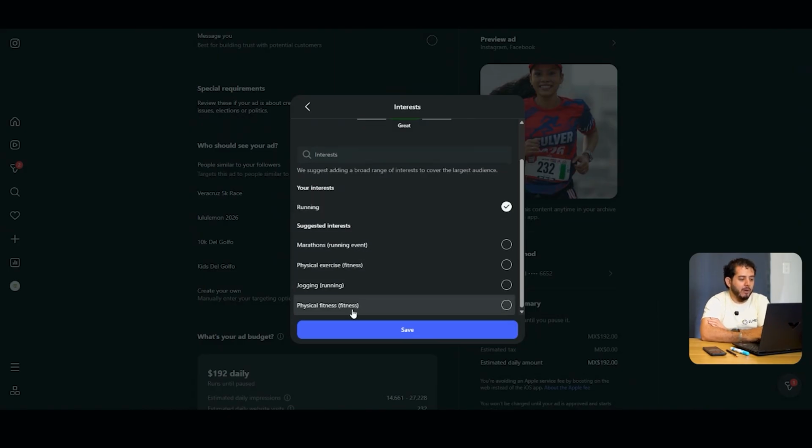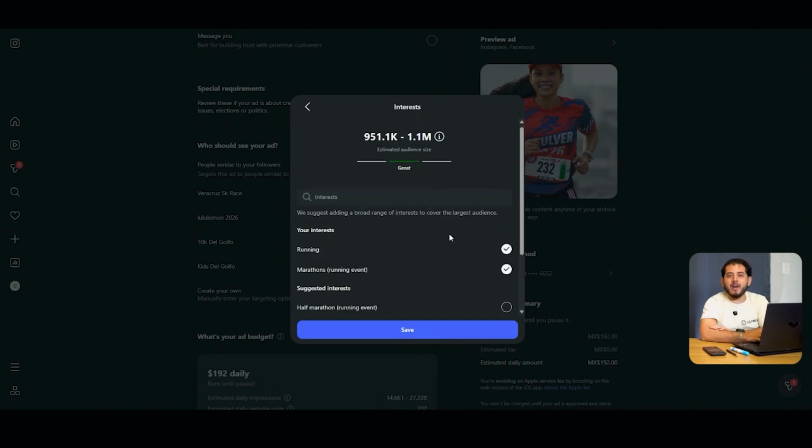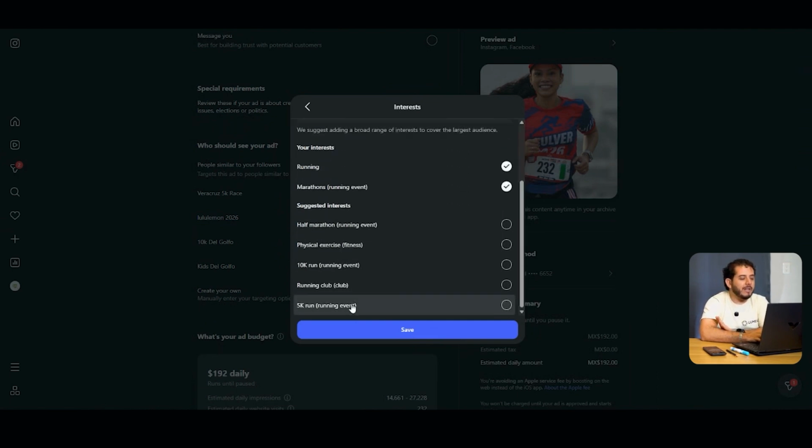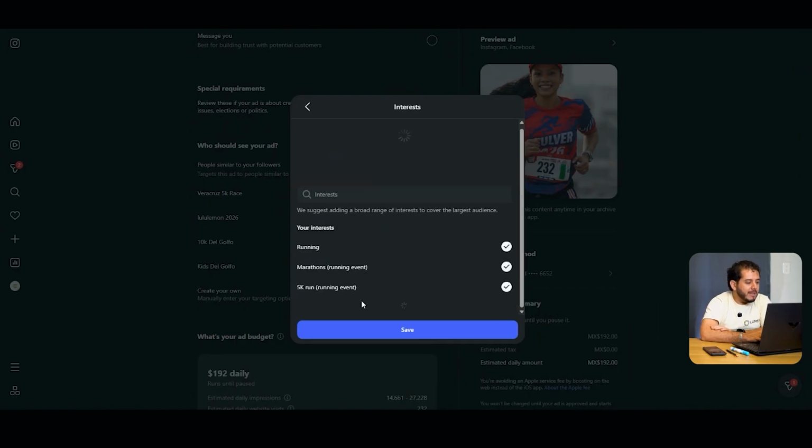So let's put in running. Once we've entered the term running, Instagram will begin to show you a list of various suggested interests. In this case, for example, it shows marathons, it shows sports. Let's see if 5K appears. There it is. For example, 5K appears. Let's see if we can narrow it down a bit more. 5K running, there is 5-kilometer race.